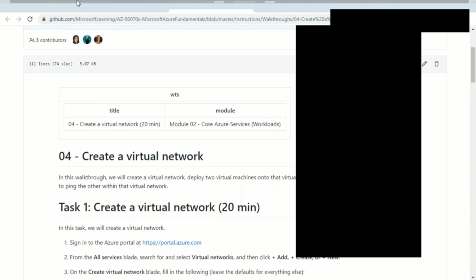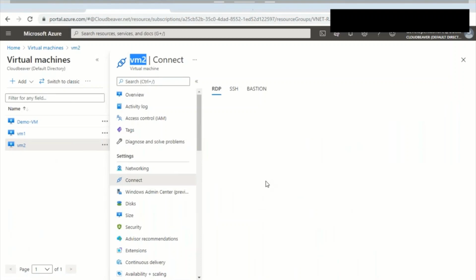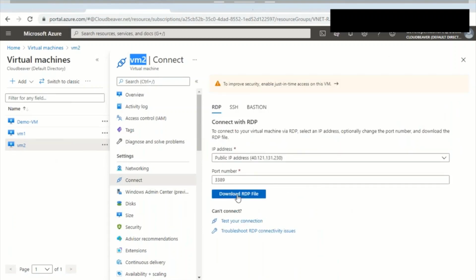How have you set up the RDP client? Gyan, the RDP client is available here. You can go to your VM, choose Connect, select RDP. There you can directly download the RDP client by clicking Download RDP file. This is how you get this.